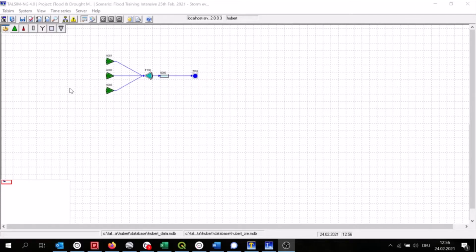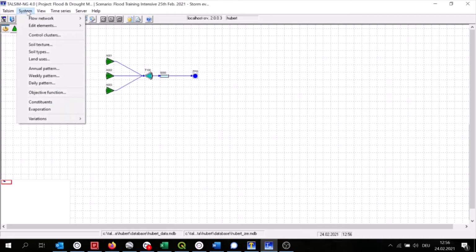In this video, you will be shown how to create soil types. Soil types are not created through a system element, but are saved as part of the dataset. Click on System in the menu bar and choose Soil Types to access the overview of existing soil types that have previously been created.